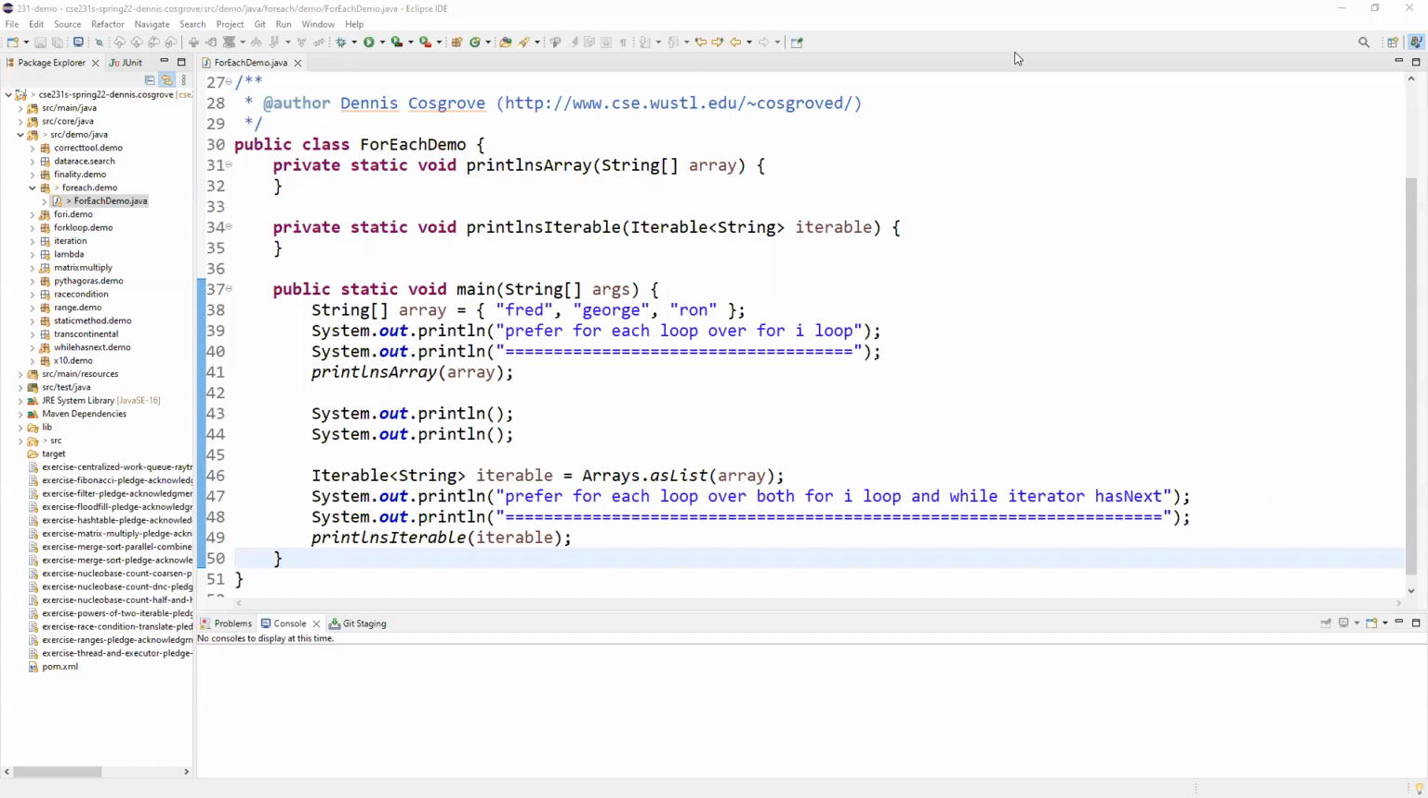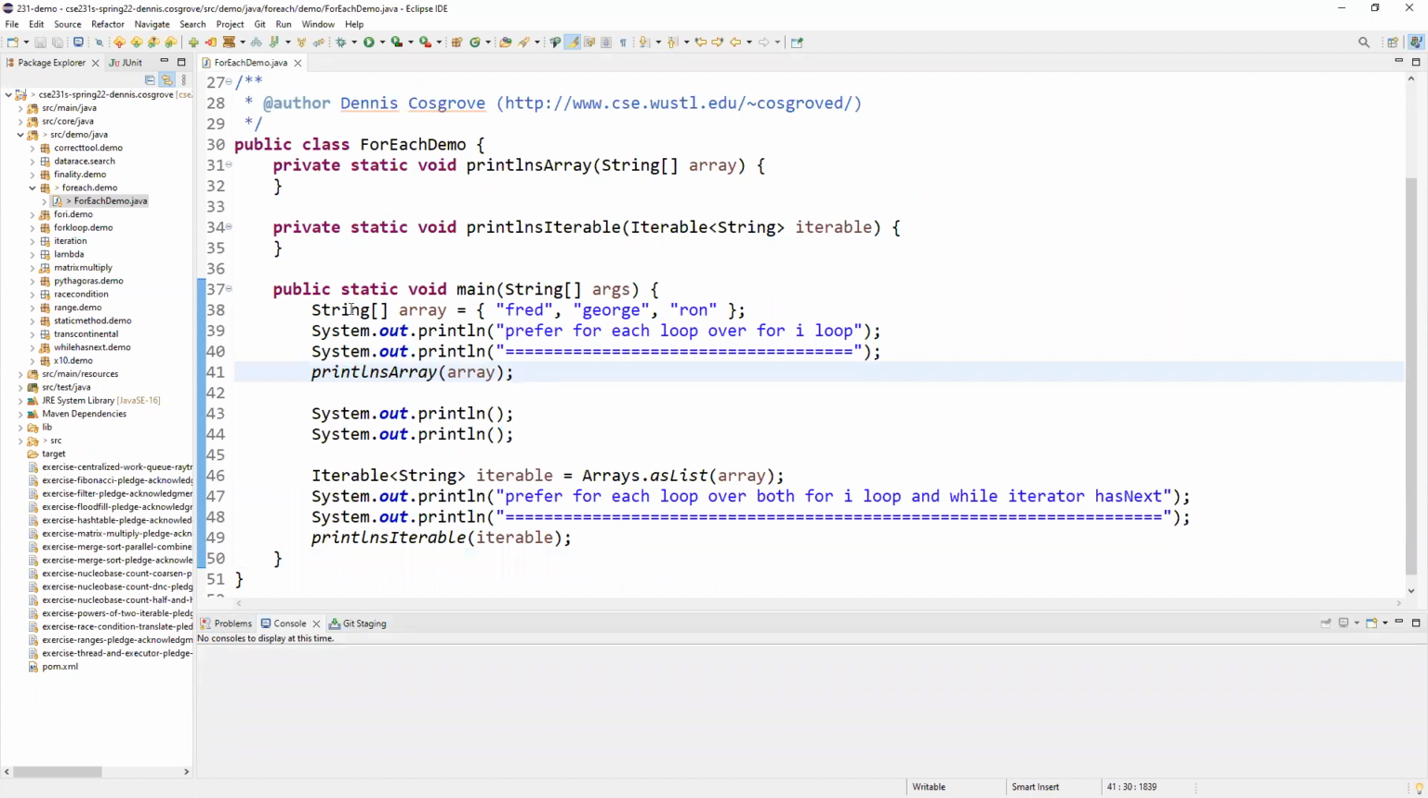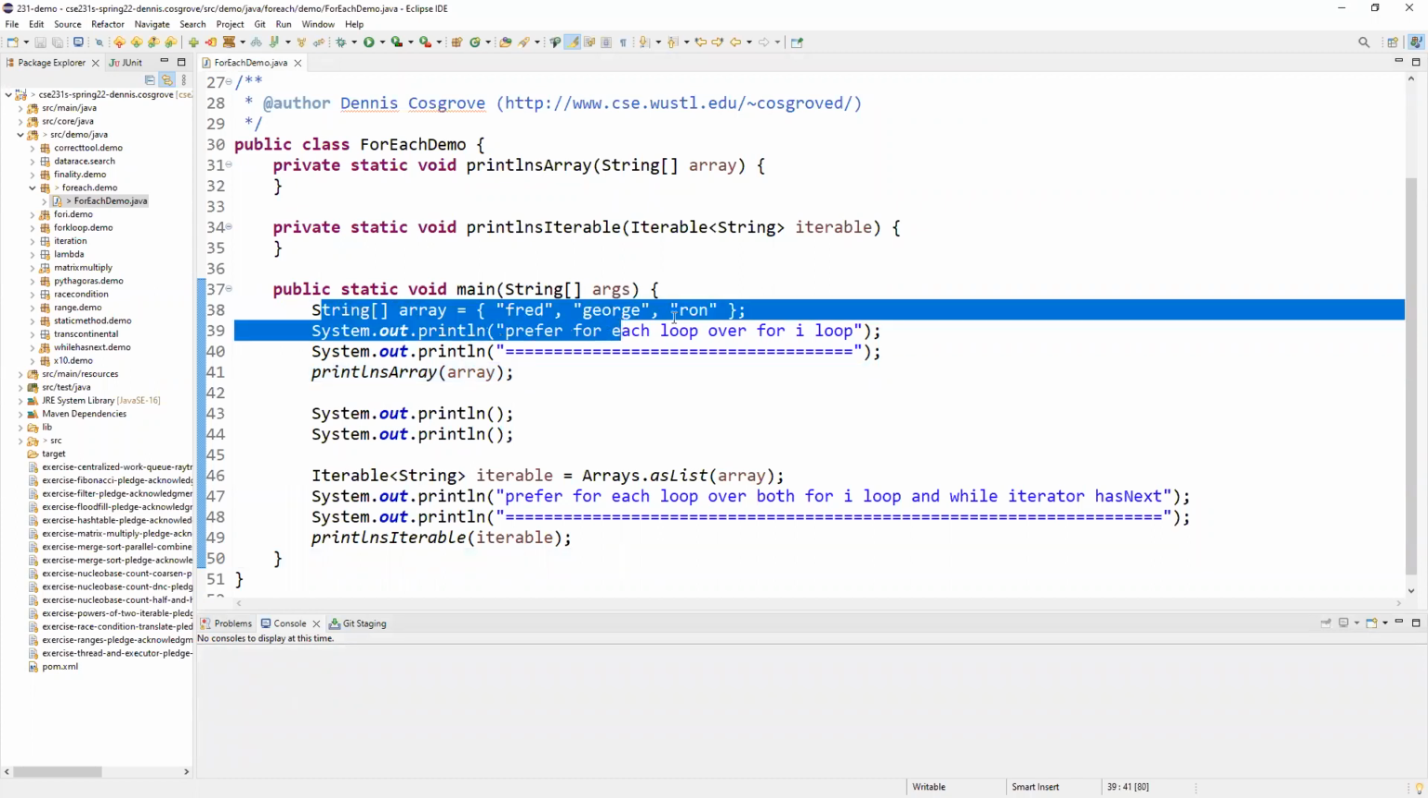Hello, everybody. This is going to be a quick demo on the for each loop. It's a nice feature in Java, and you should use it whenever you can, except when you can't. We'll discuss when you can't in future videos. But for right now, I have this array with Fred, George, and Ron in it. And we're going to print out each item in the array on a line. And then we're going to do the same thing with an iterable in a minute.